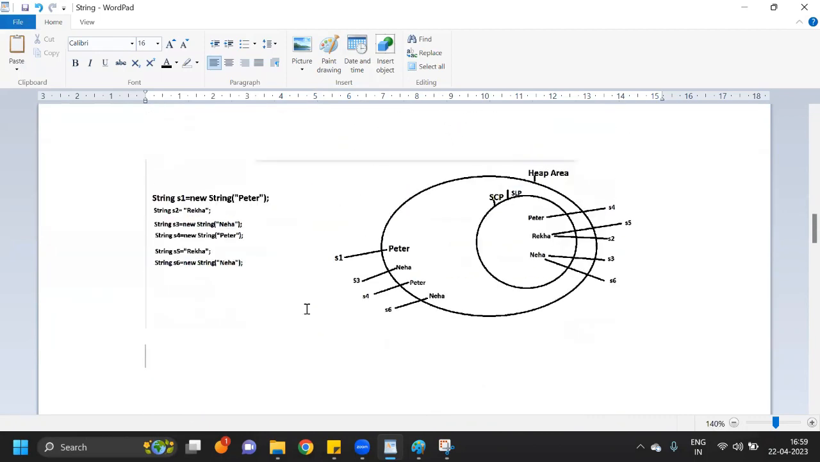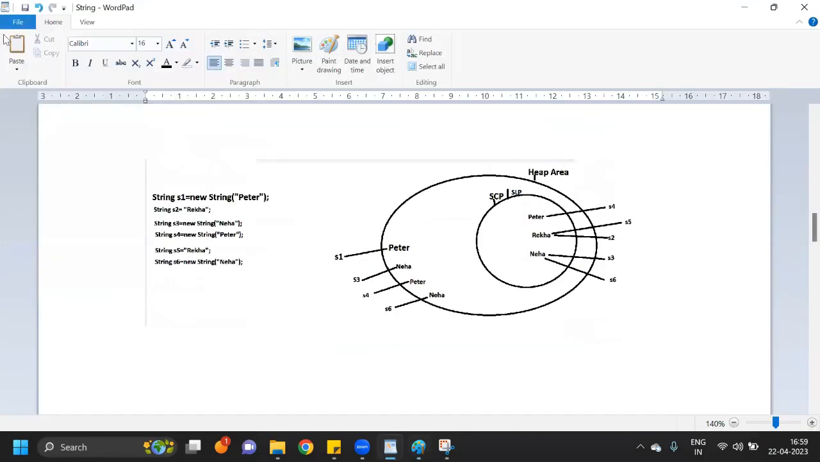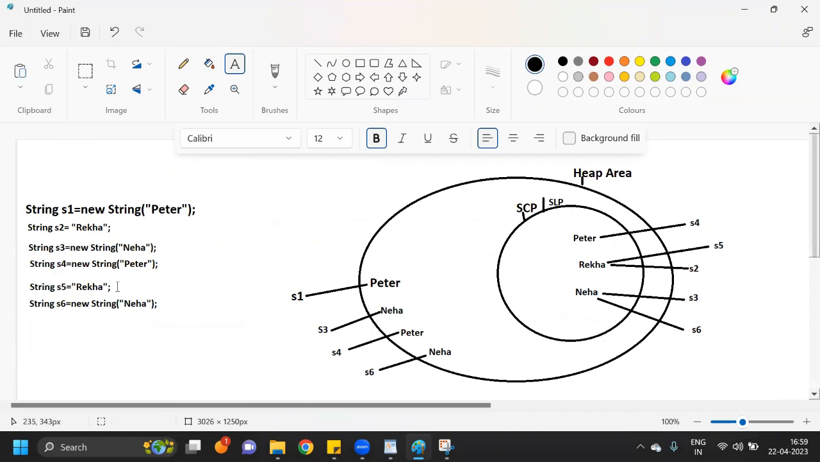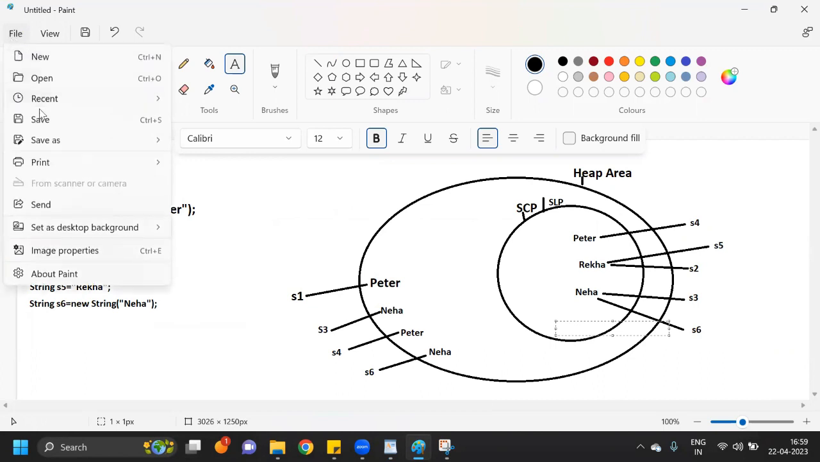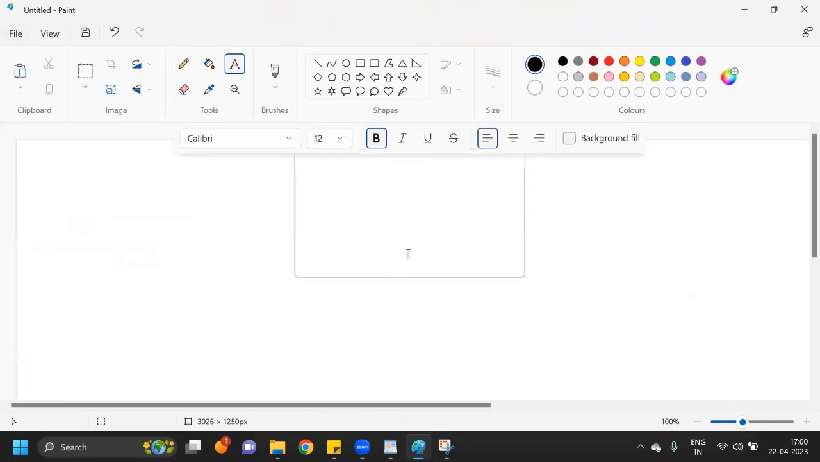I will create one more diagram so that you can understand better. Now I will take another example. Now I will make you understand why it is immutable. So far we have understood only what is the heap area and what is the SCP, the string constant pool. Now we will understand why string objects are immutable. So I will create one more diagram here.